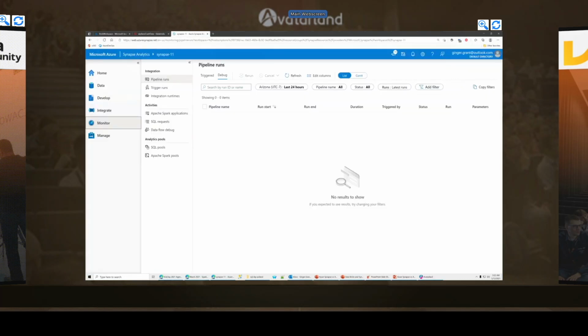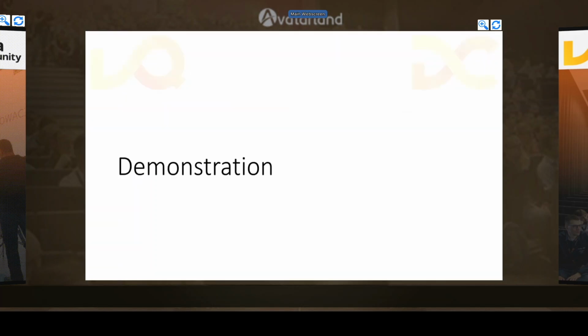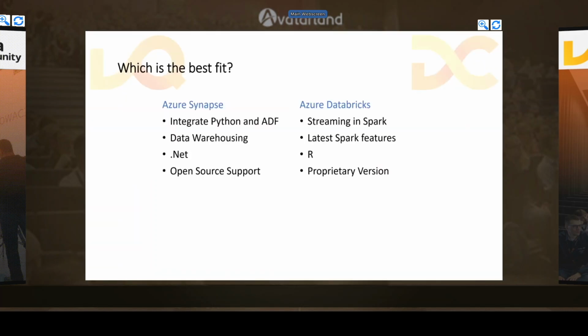So with that, which one is the best fit? What are you looking to do? What are you trying to do within your environment? Are you trying to integrate pipelines using Azure Data Factory? Although they call it integrate in Synapse, it is the same code. So this depends greatly on the skill set of your users.